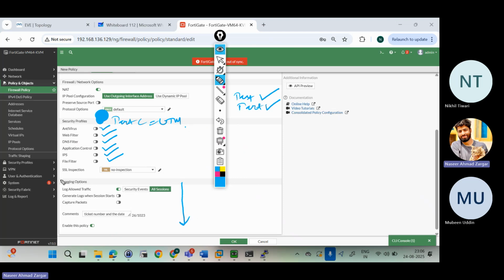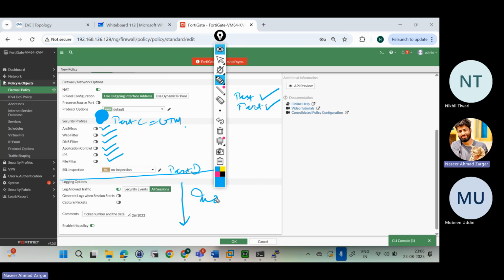So this is your logging option. It is your part D. And logging is sort of independent. Independent as in, even if the action is block, it still will be logged, as long as you have kept it here. And even if part C says that it's not a good packet, it still will be logged because you have created or checked the all sessions over here.